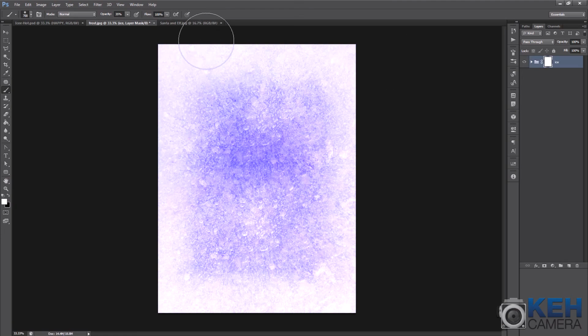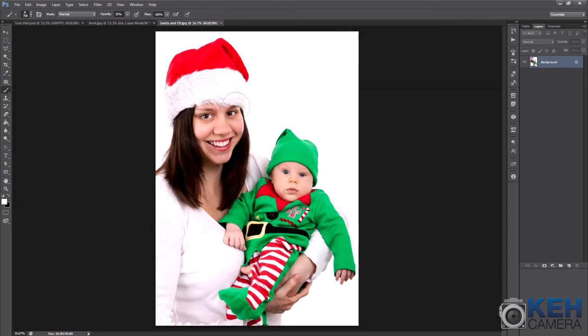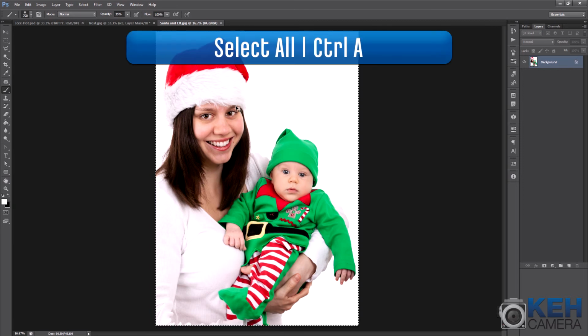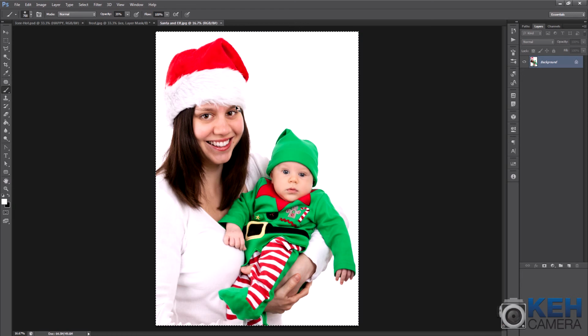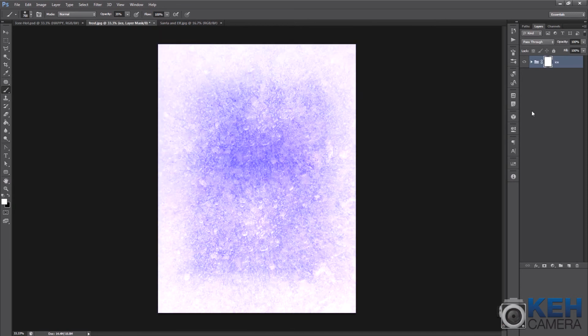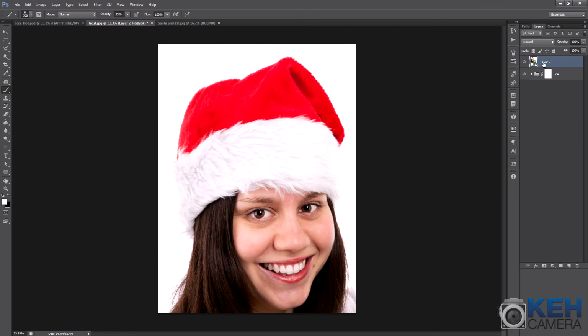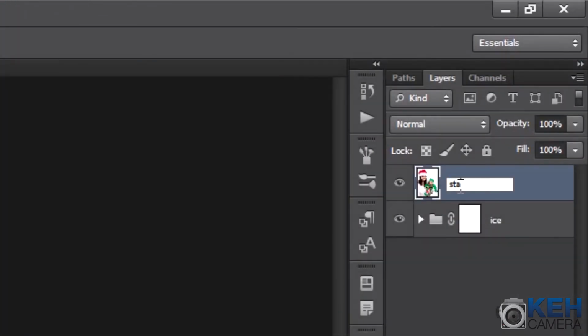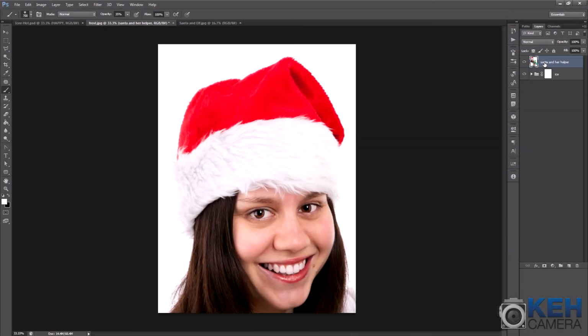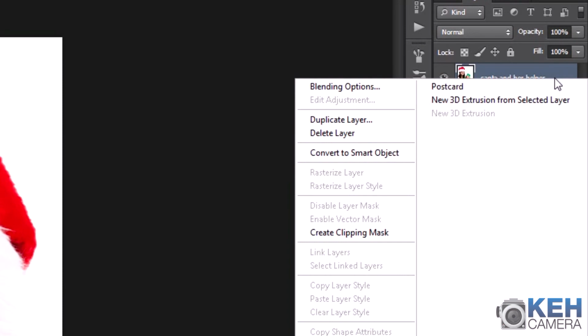Now we need to bring Santa and her little helper into this image. So let's go ahead and grab this image called Santa and Elf, and let's just go and hit Control A for select all, and then let's Control C copy. Let's go back to our Frost image and then press Control V and paste that image in there. And let's go ahead and name that Santa and her helper.